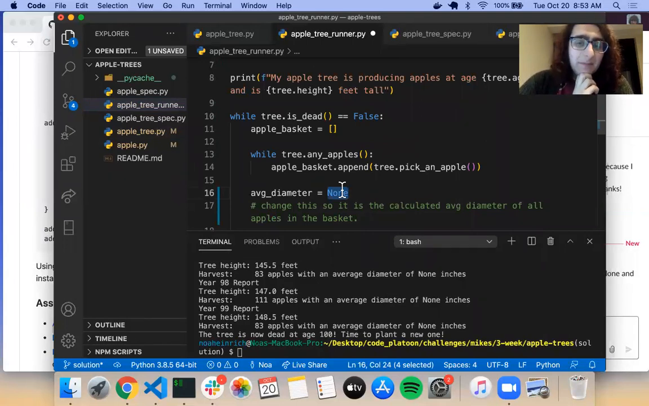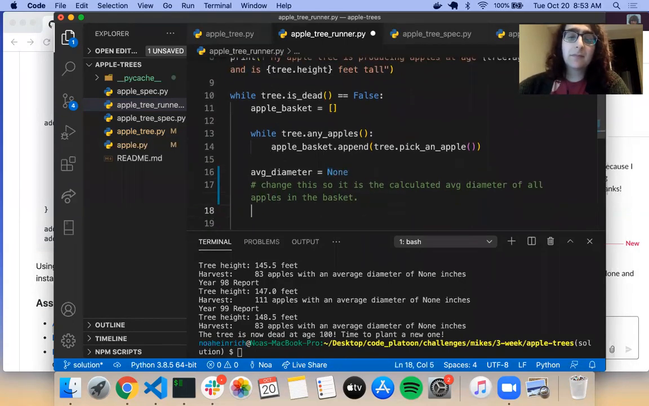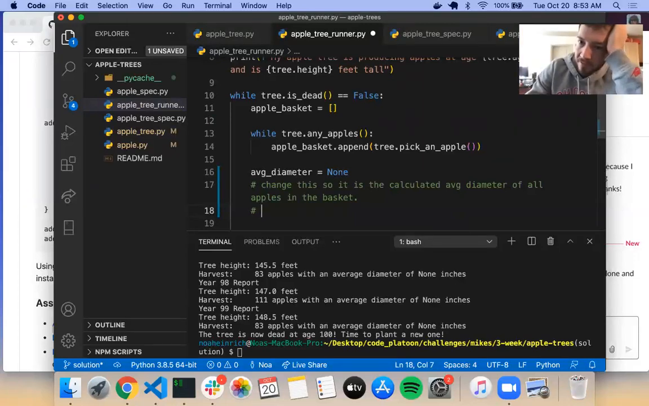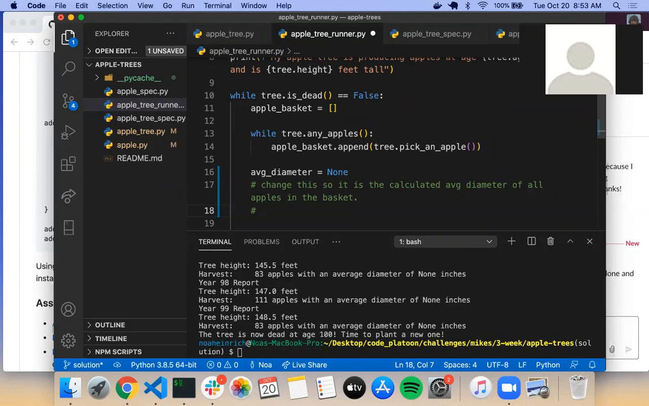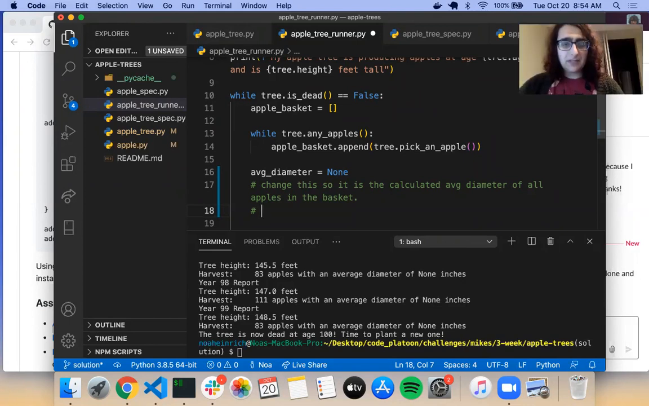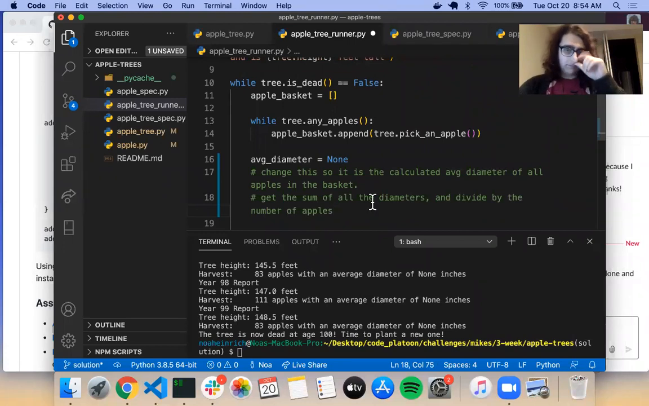So how do you calculate average before we even get to the code? Mathematically speaking, how do you calculate the average of a bunch of numbers? Sum the numbers and divide by the number of numbers. Yep. So we need to get the sum of all the diameters and divide by the number of apples.